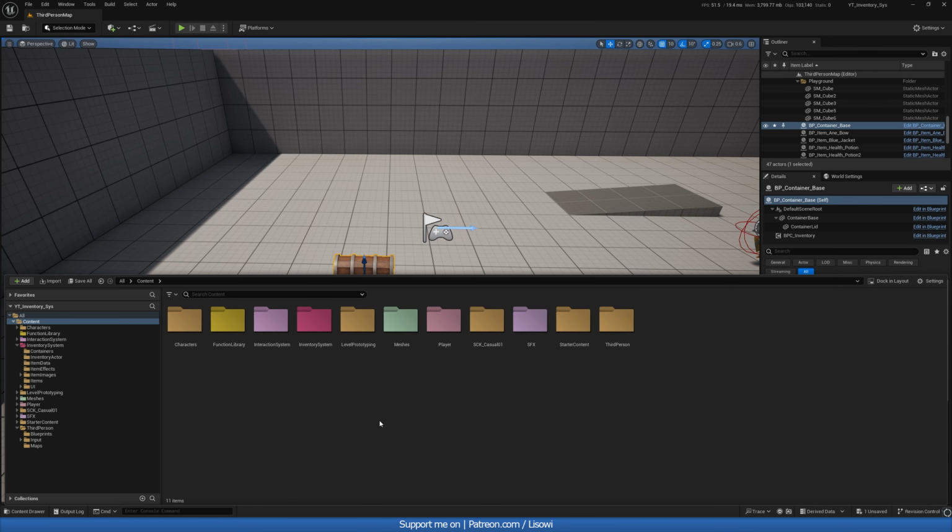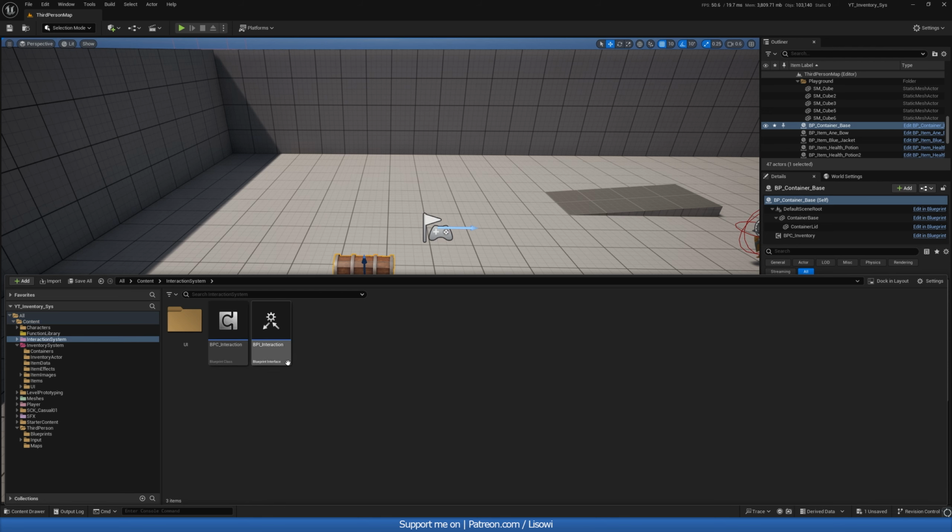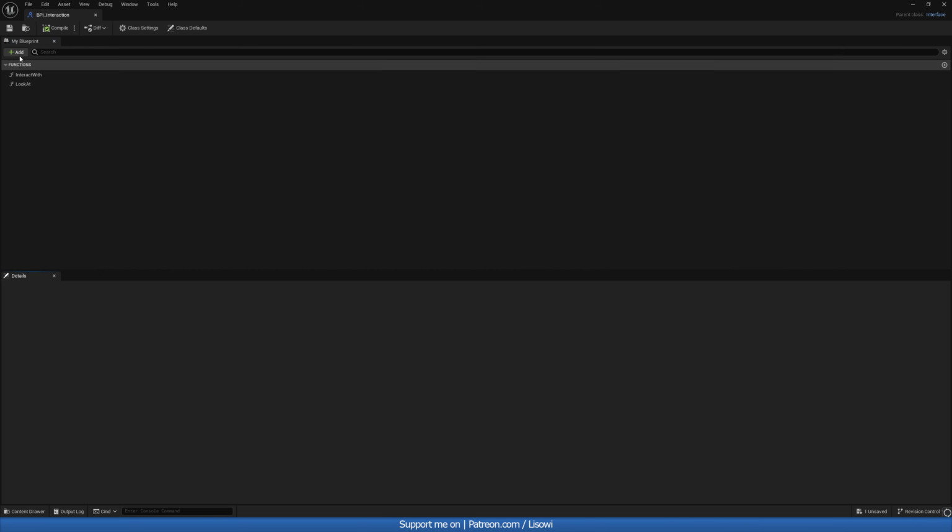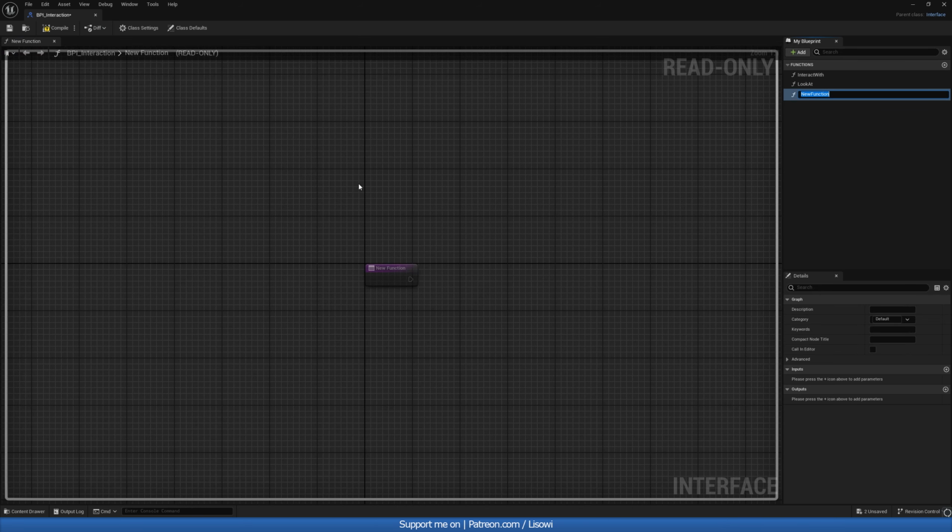In this next part, we want to go ahead and animate our container. So with that said, we need to open up our interaction system and update our interaction interface. So let's open this up, create a new function. Let's call it our interact action. And all this is going to do is send a message to let our container know, hey, open up or close. So we'll compile and save that.